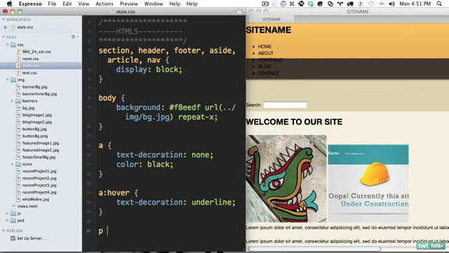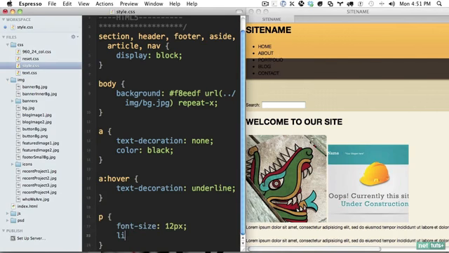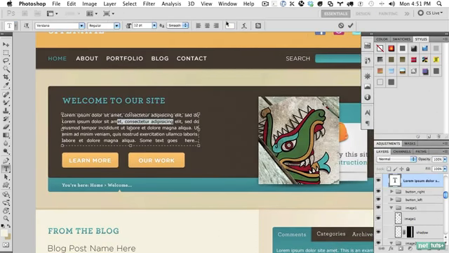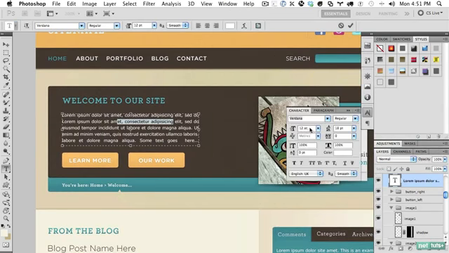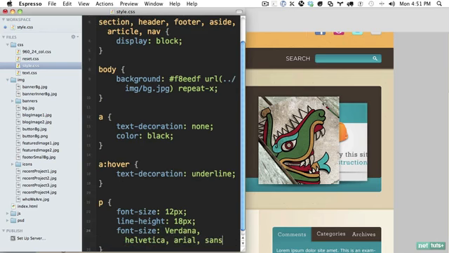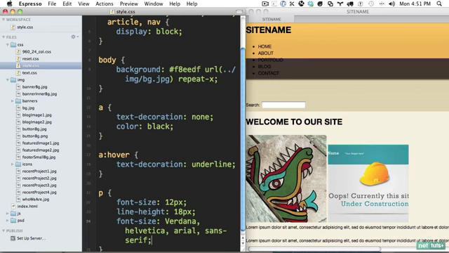Okay, the next step is for the paragraph tags, I'm going to set a font size of 12 pixels and a line height of 18 pixels. And the reason I'm doing this is because if we come in and we select some text and we go into the window character palette tool, or I can click right here, you'll see that the font is Verdana and it's 12 pixels and 18 pixels. So I can also say font family Verdana, Helvetica, Arial, and then a fallback color. It's always good to set a fallback font. Refresh, and there we go.